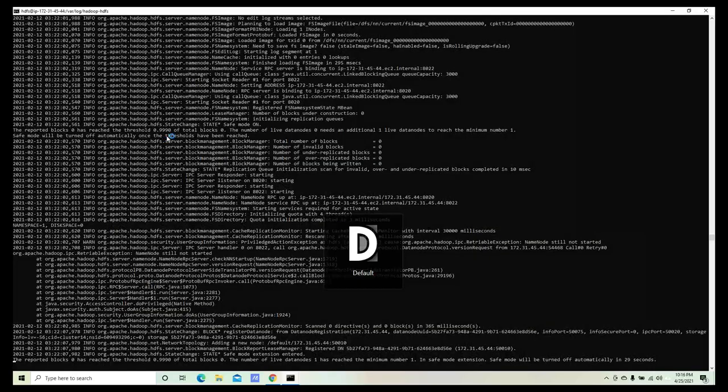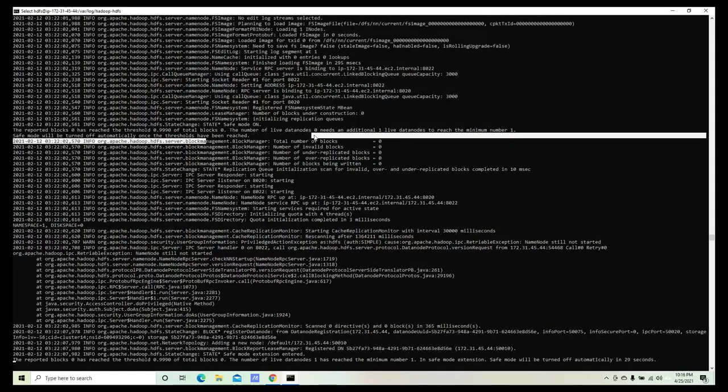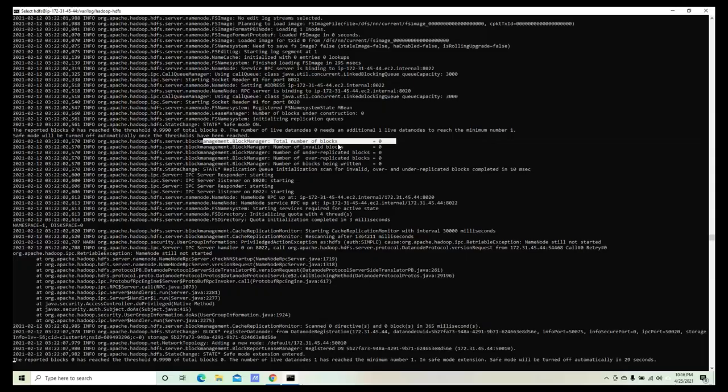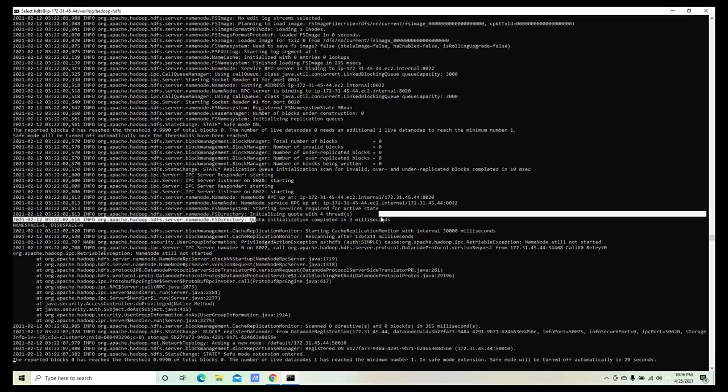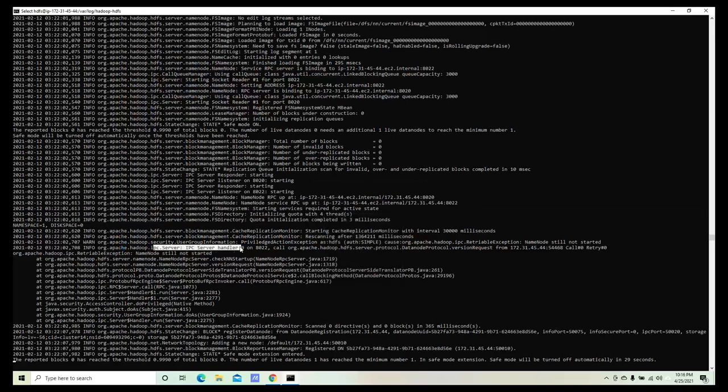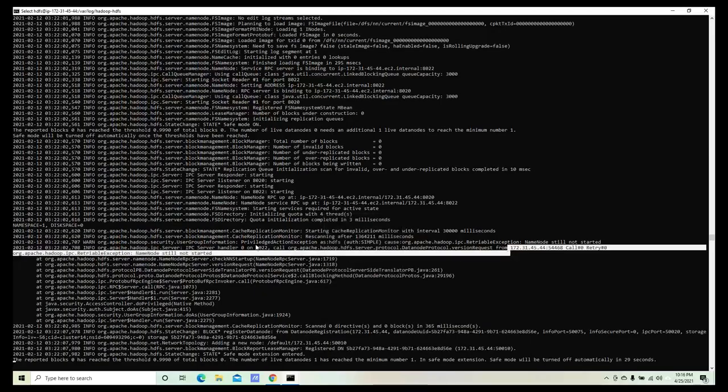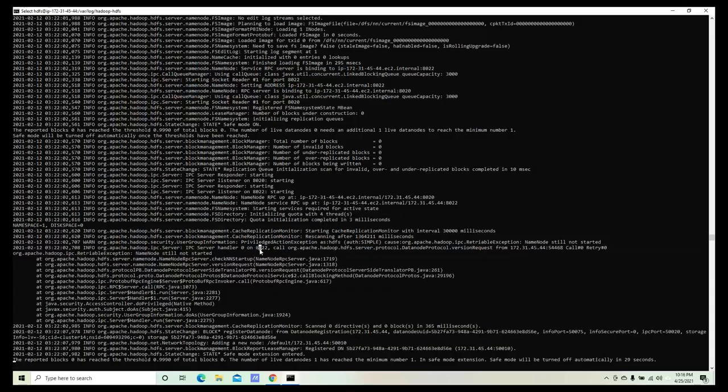You can see it loaded blocks. Currently it did not get any blocks, it is 0. So it started the IPC server. In between it also had some trouble starting a port. Now you can see a few more ports used, 8022, 5446. These are not very important, nobody is going to ask you, but somewhere down the line the name node uses these ports. So this is advanced information.